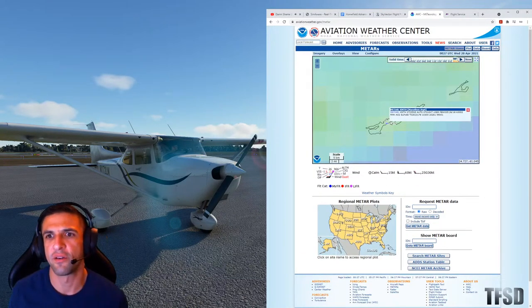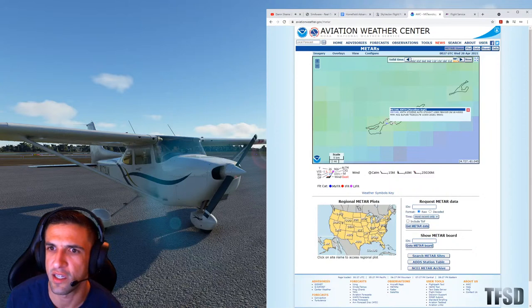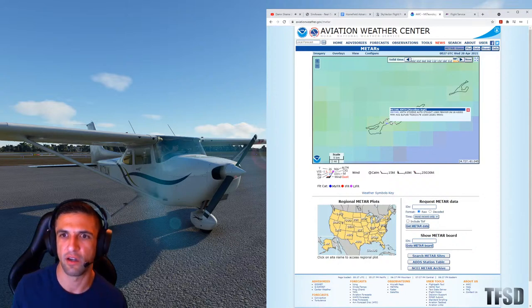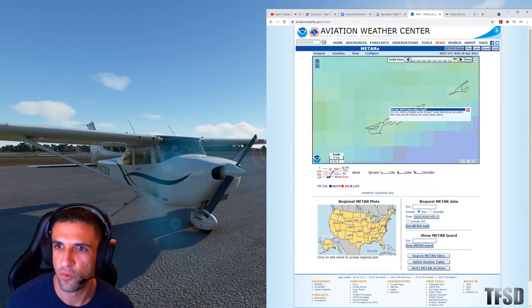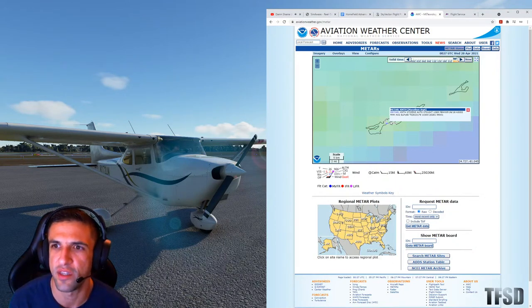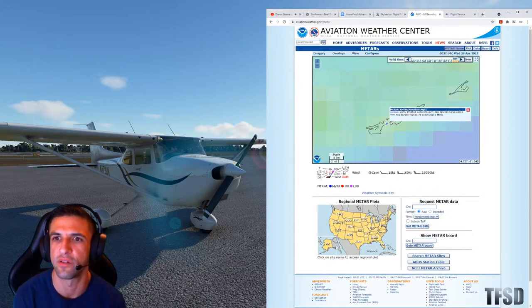Their METAR, Marathon, 27th of the month, 2353 Zulu. This is an automated system. This is not something that somebody there in the control tower did or inputted. This is basically a little weather tower there at the airport that picks up this different information. Wind 070 at 10, statute mile visibility, few clouds 3,500, temp 2.6, dew point 1.8, altimeter 3002.